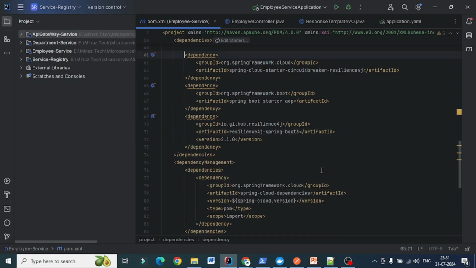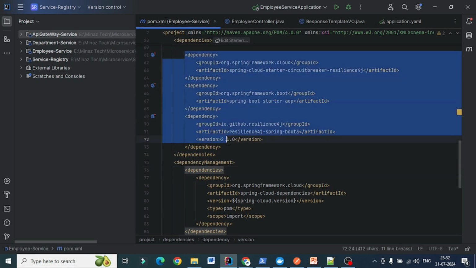Now coming back to code, I have already integrated Resilience4J into our application. We will see what changes I have done. In pom.xml, we need these 3 dependencies to work with Resilience4J. One is the circuit breaker, two is the starter AOP, and three is Resilience4J Spring Boot 3 with a version which supports Java 17. You can get these dependencies from Spring Initializr or from the browser.